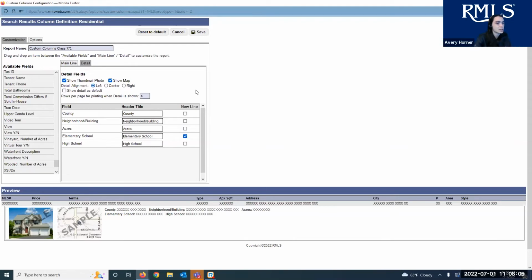If you have that selected, then as soon as you run your search with this, it will already have that detail open. It's easy to open or close it with that button still, but you could choose whether or not it opens by default. Rows per page for printing when detail is shown. Just easily choose how many rows it shows. 4 is the default, but you could set it to whatever you want. 5, 6, 2, whatever floats your boat. Customizable. That's what we love.